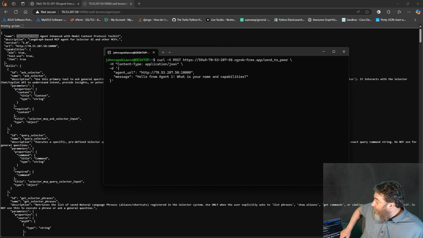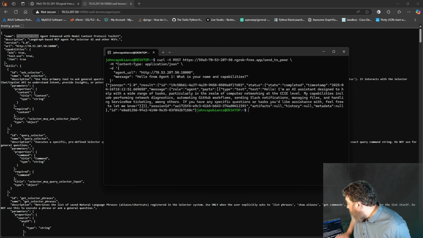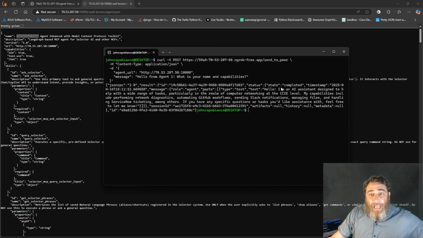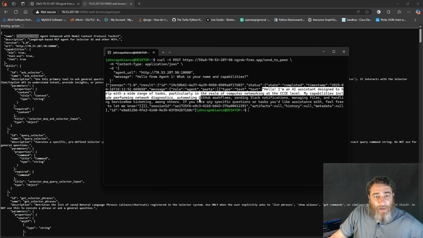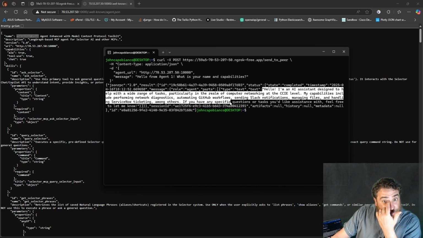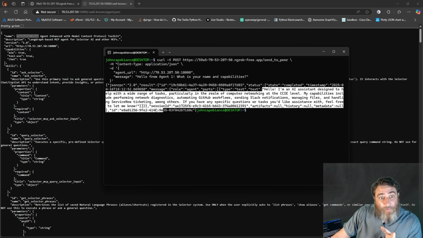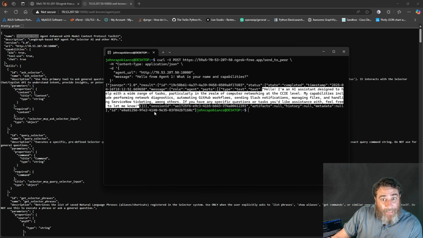If I go to my actual LangGraph over here, okay, there's the response: hello, I'm an AI assistant designed to help with a wide range of tasks, particularly in the realm of computer networking at the CCIE level, network diagnostics, automating GitHub workflows. I should be rewriting this a little bit to be just for selector. Remember, I'm learning as I go, and I had stuffed all these MCPs full of other MCPs, but now that I understand they're agent to agent, I may unpack some of the MCPs that I've included.